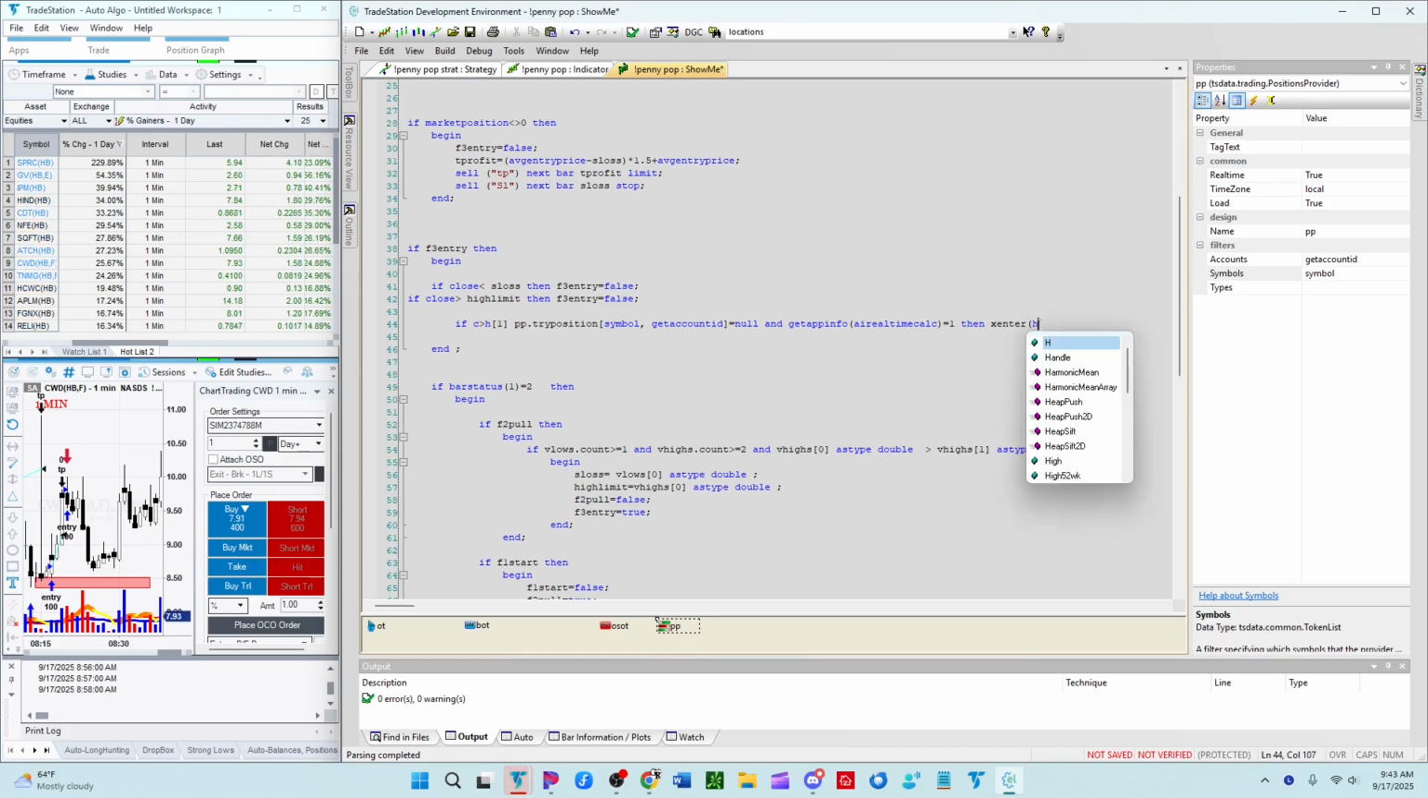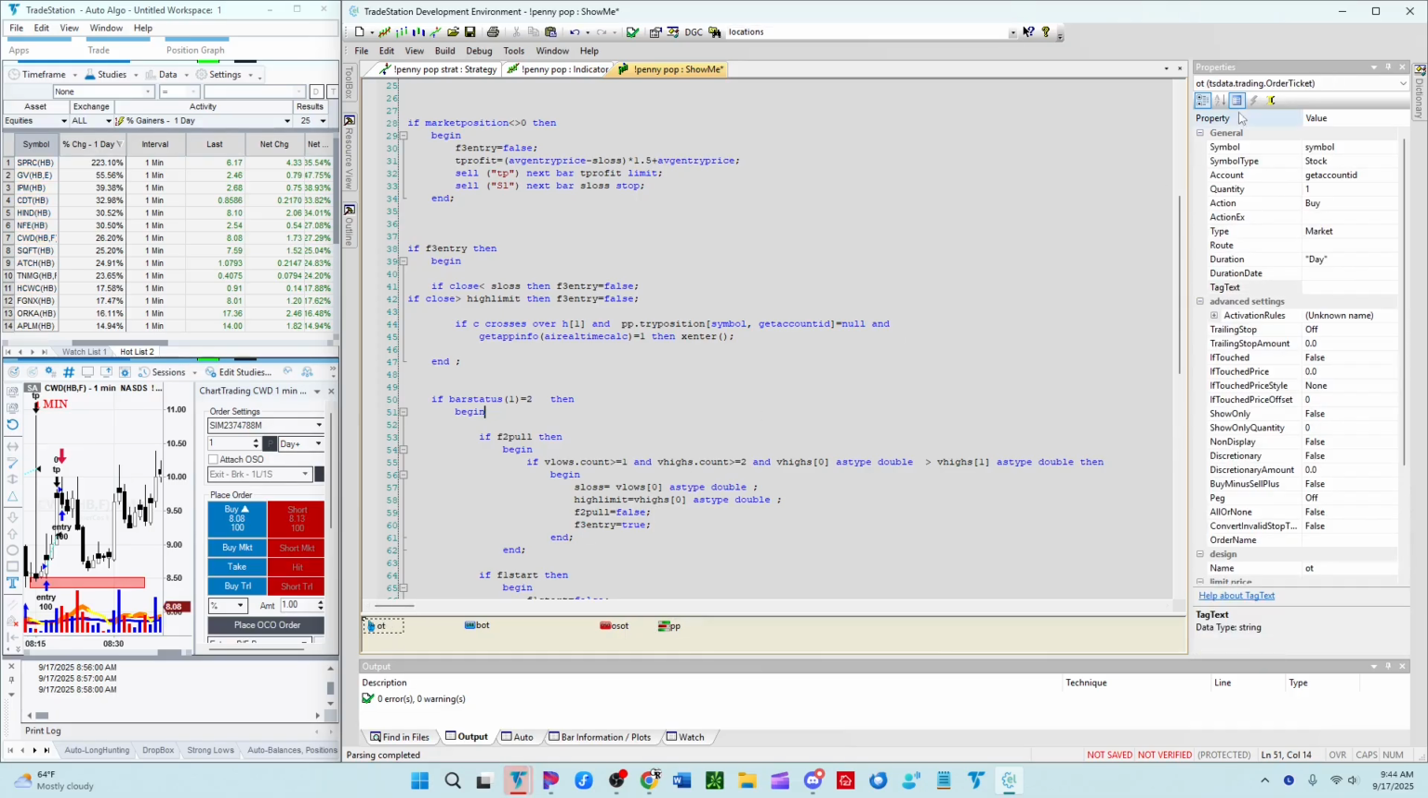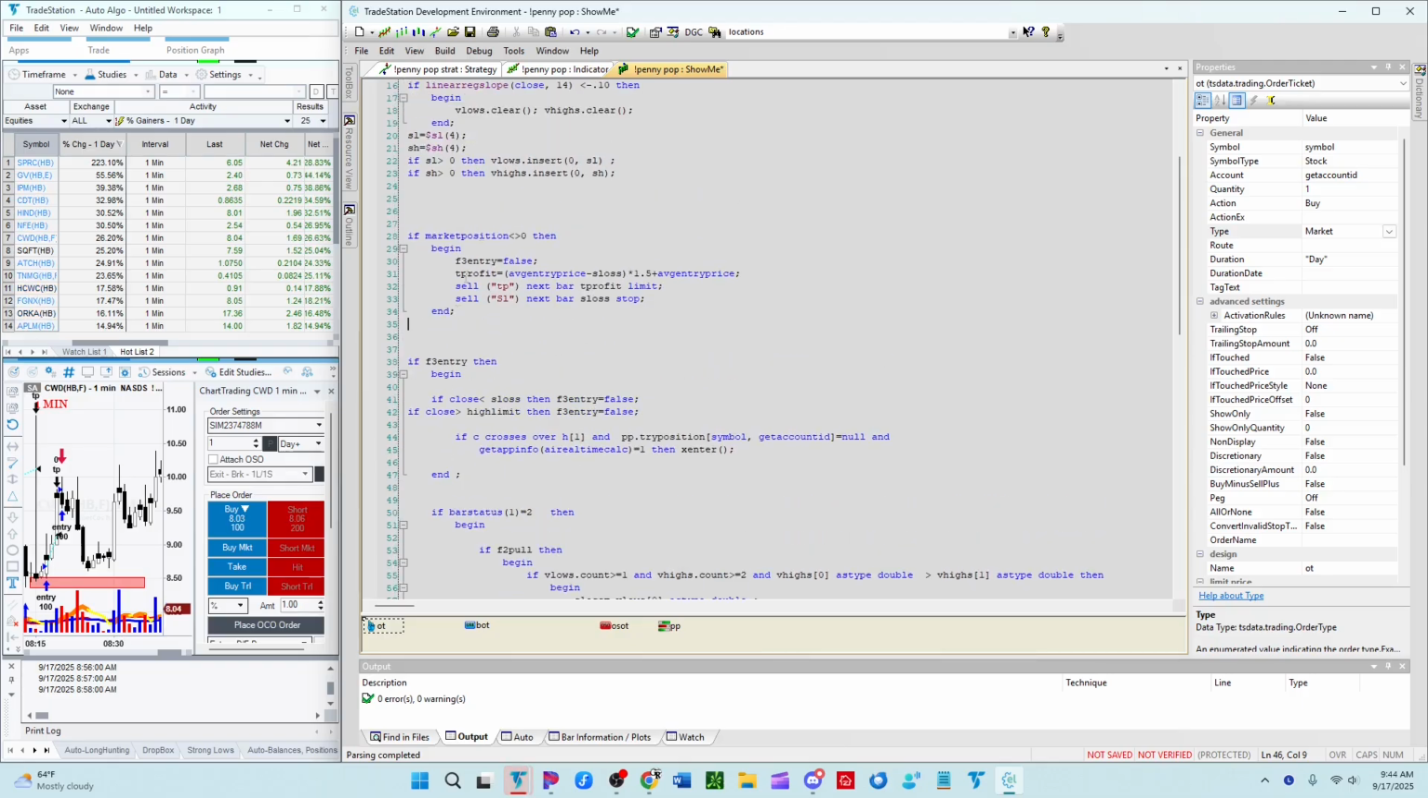the high of a bar ago. So if close crosses over the high of a bar ago, and we don't have a position on, and it's a live bar, then enter, I guess we could enter immediately. It'll just be a market order. So we're going to go back and change this order ticket to a market. It's already a market ticket. Okay. Then X enter. And so now we're going to have a method for this.